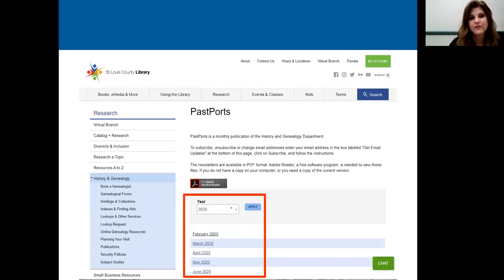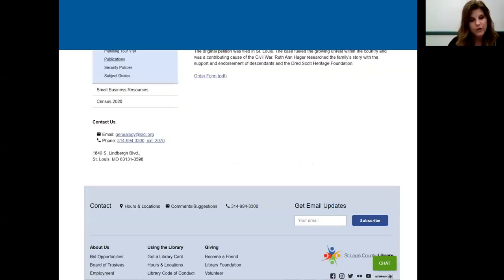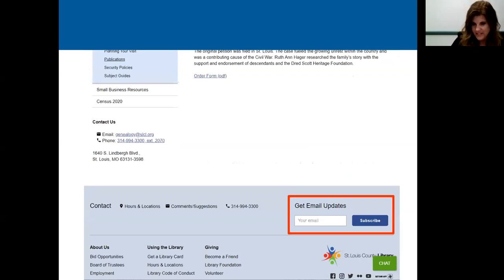If you want to sign up for that newsletter, if you scroll all the way down on that page, you'll see where it says get email updates. You're going to put your email in there and click subscribe and you'll receive it that way. So definitely, when this class is over, if you haven't signed up for this, I would go ahead and do so.